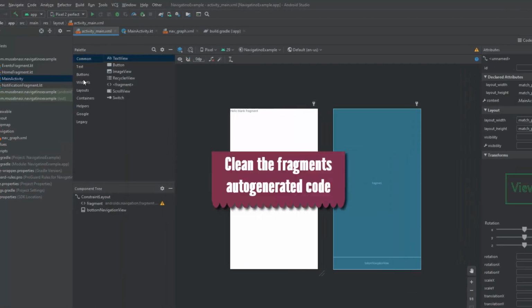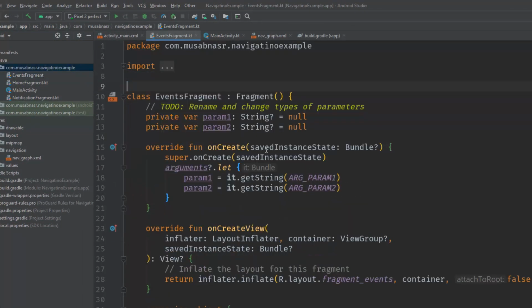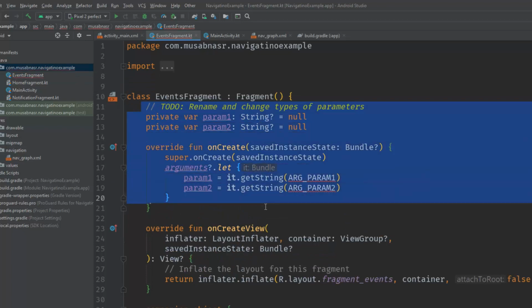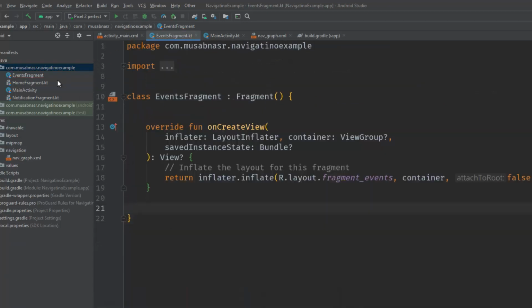Now the next step is, let's go ahead to the fragments and clear some boilerplate code, because we will not use all of this. So this is the events fragment.